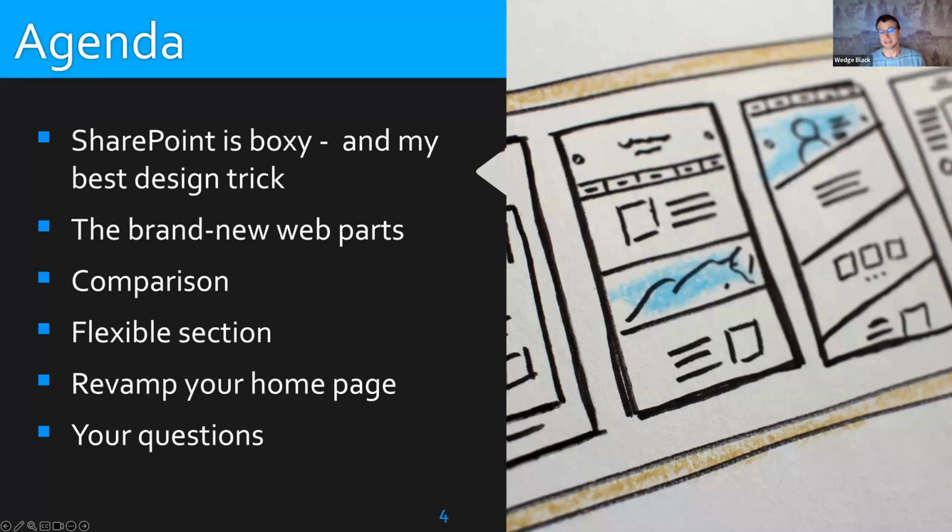First off, yes, SharePoint is boxy, and straight away I'm going to give you my very best design trick. So please keep my design trick in mind as we go through this presentation. Then we'll go into detail on the brand new web parts. We'll compare them just quickly, and yes, I will mention the flexible section and its pitfalls. Then we'll look at literally how to revamp your SharePoint intranet homepage in 20 minutes.